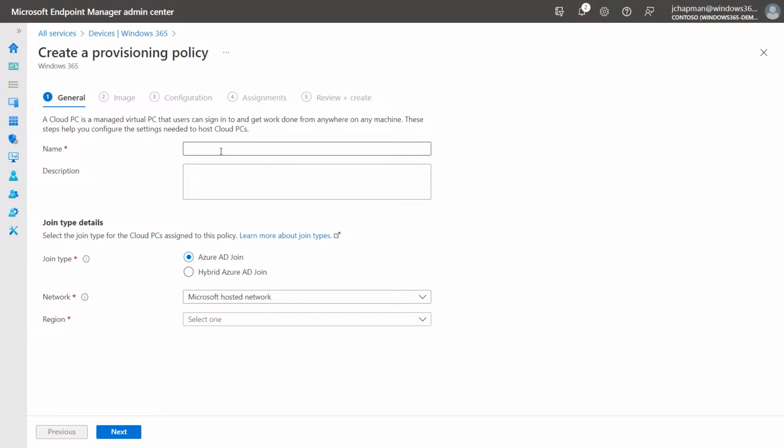And we'll go ahead and give it a name. I'll just call it Mechanics. I'll leave the description blank for now. And this is one of those areas that I love because, like we said, it doesn't require a local directory service running. You can use that with hybrid Azure AD join, or you can just create the Azure AD join type of Cloud PCs, and that's going to be super easy in terms of not having to worry about directory services integration.